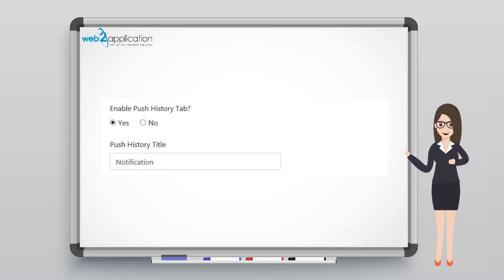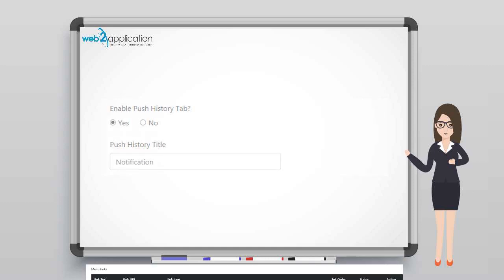3. Activate a special tab to display your push notifications history. The special push notification history tab will let your users click and see all the push notifications that you sent over the last months, in case they missed them. You can also customize the tab name to your own language by changing the push history tab title.